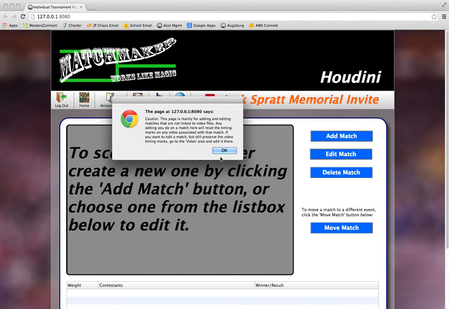This area is mainly for editing and adding matches that are not going to be linked to video, because if you edit or change things here, it wipes out the linking feature to the video portion. The timing marks, I should say, are erased, and that's going to cause all of your takedowns, near falls, etc. to link to the wrong place in the video. So if you have to do any editing with timing marks and that kind of stuff, you want to preserve them, you should go to the video area and edit it there.